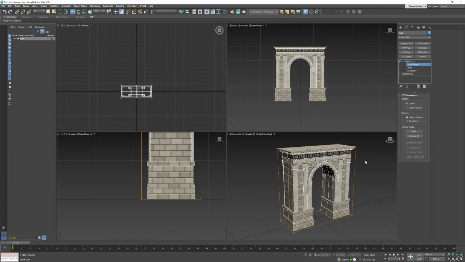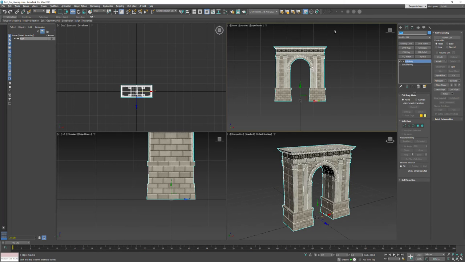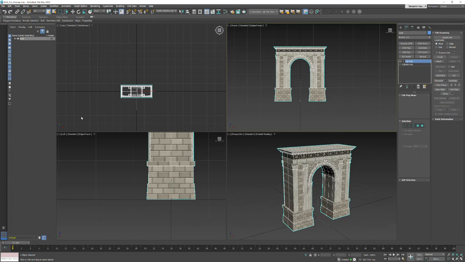All right, I'm going to right click and convert to edit poly. I'll put an extra edit poly on it. Copy the name, say File, Export Selected, and I'm going to navigate to my Arch folder. I'm just going to call it Arch, save, say OK. I'm going to go back to my Unreal project.